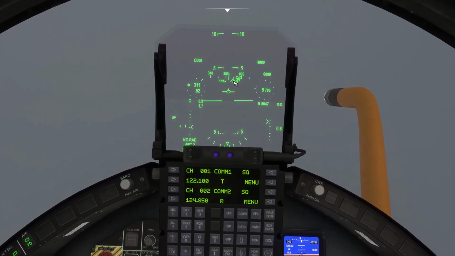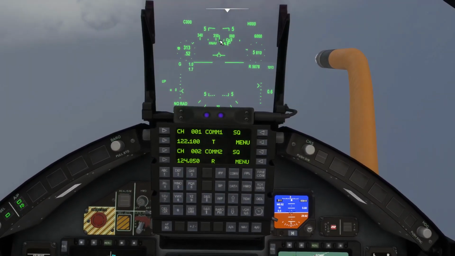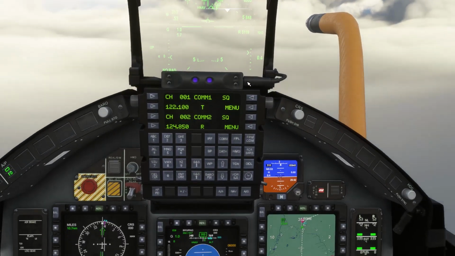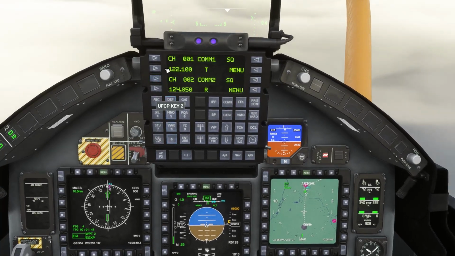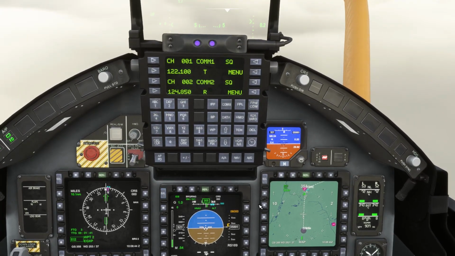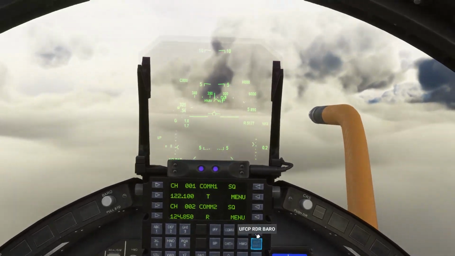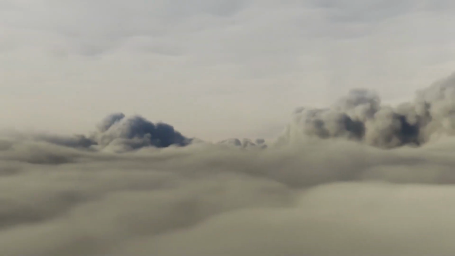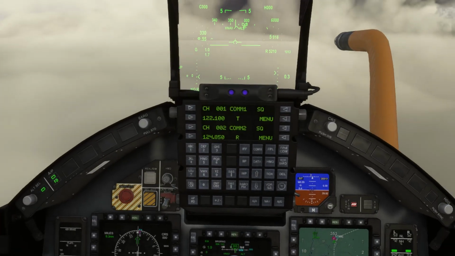And you can see all of your indicators here for the flight plan. You've got your marker there to follow. So if you don't actually want to use the HNAV and do it manually, you can. Wow. It's pretty rough up here.